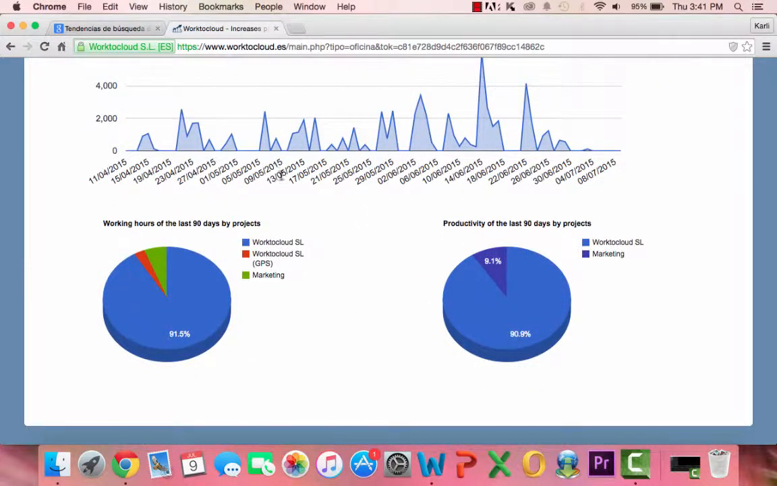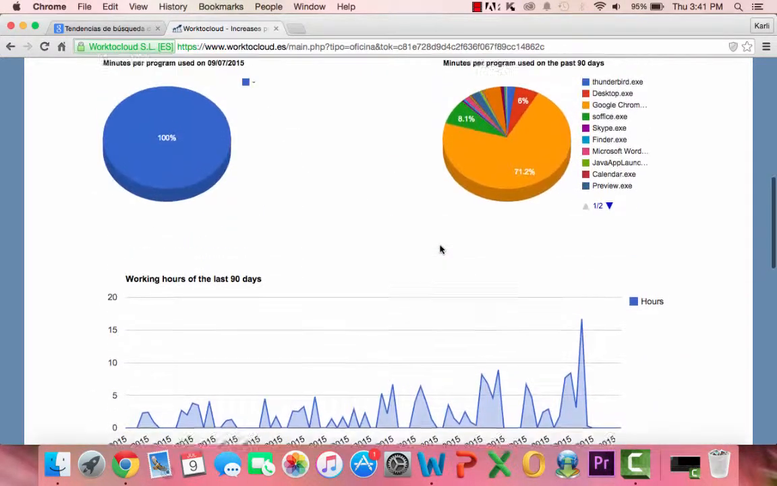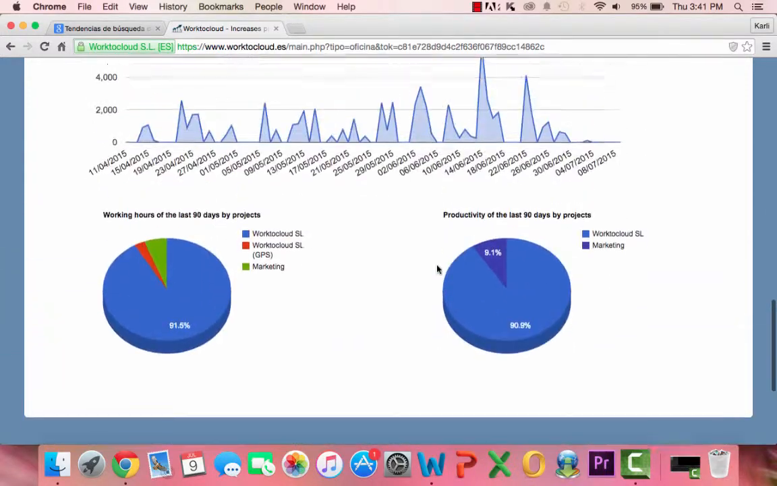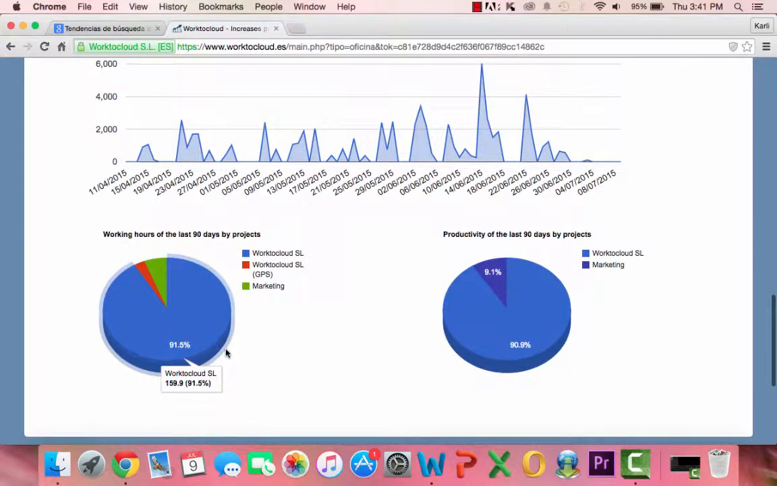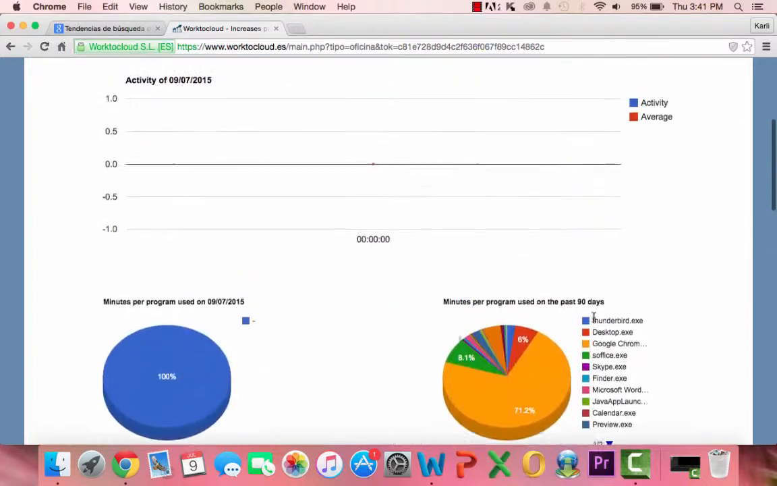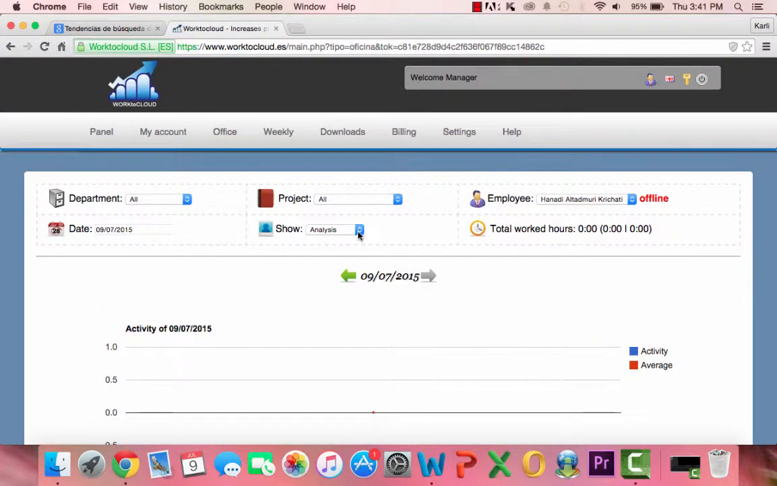And then working hours of the last 90 days by project. These are pretty much the same as the graphs. They're just showing you in a different way. So you have your different projects that you're working on, and it gives you specifics as to the percentage of the hours that your employee has been working. And then over here is the productivity of the last 90 days by the project. So once again, just more specifics for you to evaluate your employees a little better.